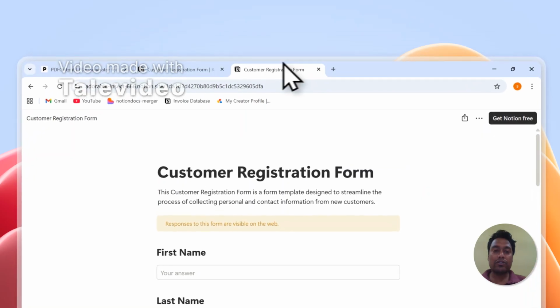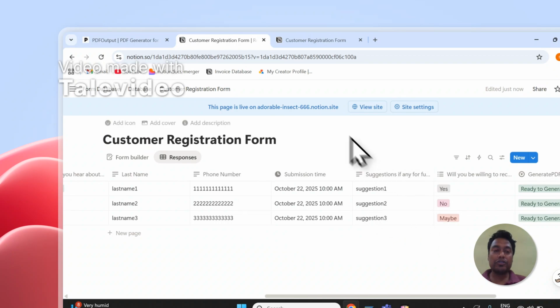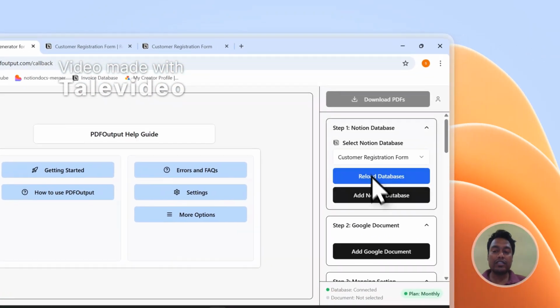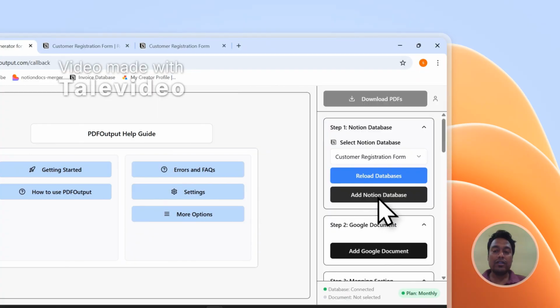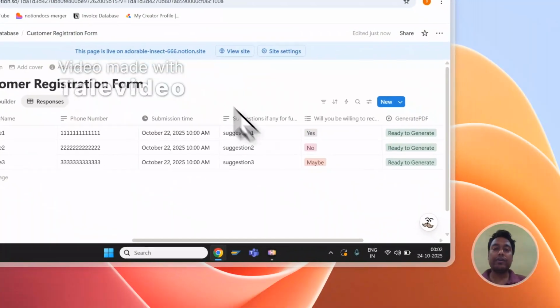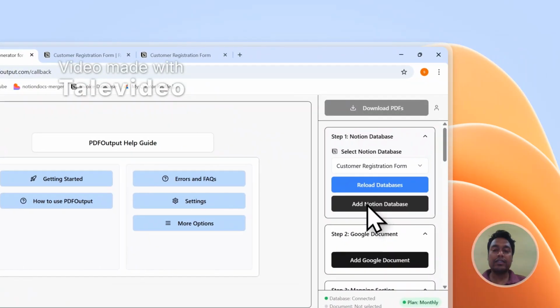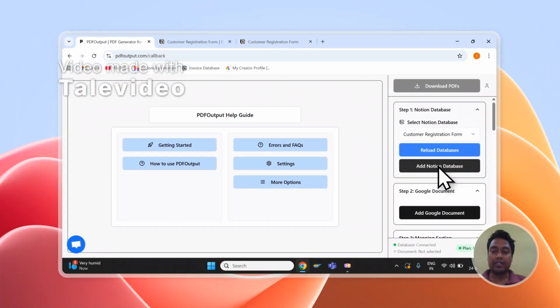A key thing which I also want to highlight over here is that if you are using relational property inside this database, make sure you are adding those databases as well when you're adding the main database. Currently we do not have any relational property used over here. That's why we only added the customer registration form. If you have any relational properties, make sure all the related databases which are connected to customer registration form are also added when you're adding the Notion database. I hope this makes sense.